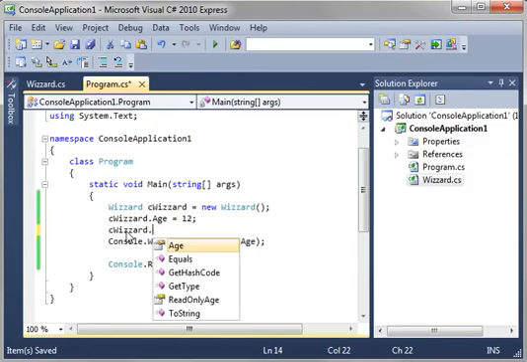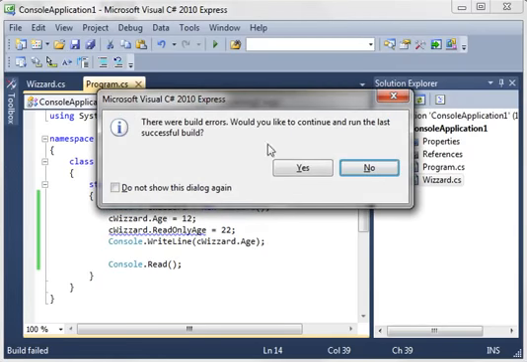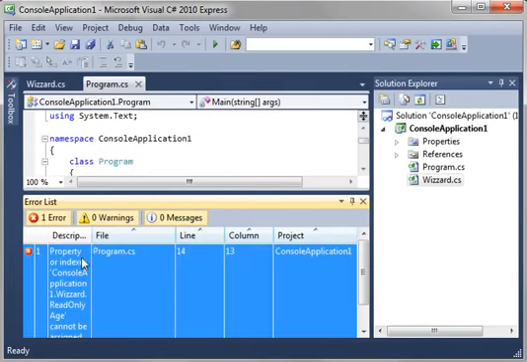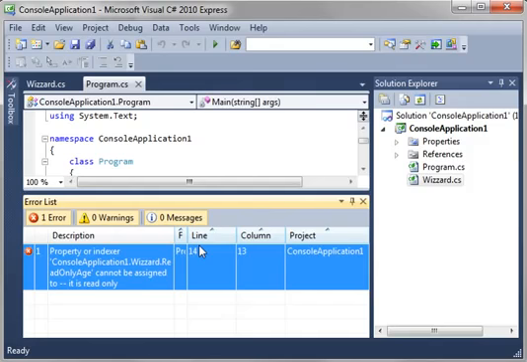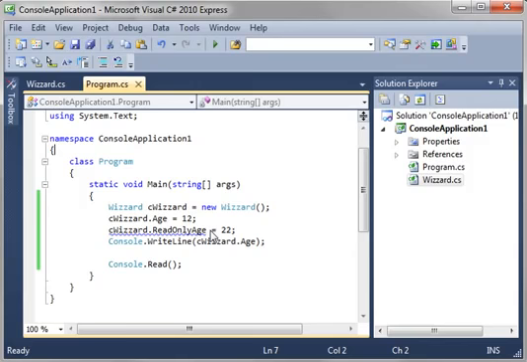Say if we say read-only age equals 22, and we try to run that, it says build errors. What's the problem here? It says cannot be assigned to, it is read-only. That is how you protect your internal variables.